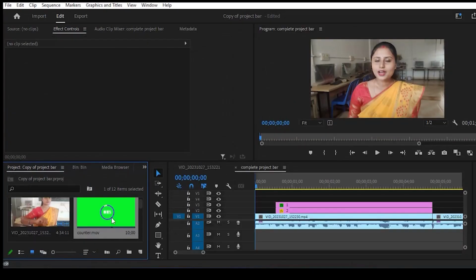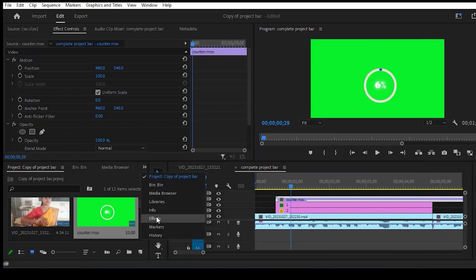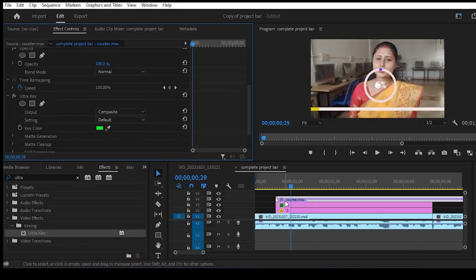Go to the Editing window, drag in this green screen animated effect of a percentage counter. Go to Effects, search Ultra Key. Drag and drop it on the rendered animation. Now go to Effect Controls, search for Ultra Key effects. Pick an eyedropper tool and place it on the green screen.